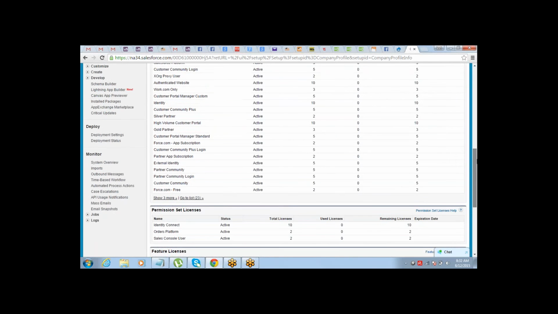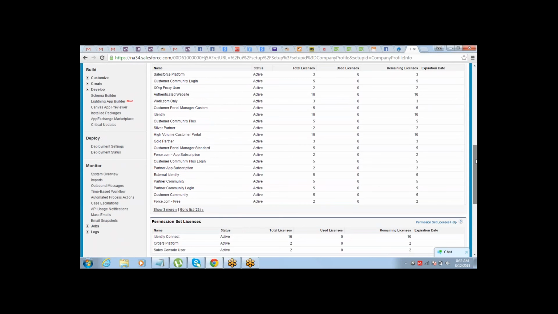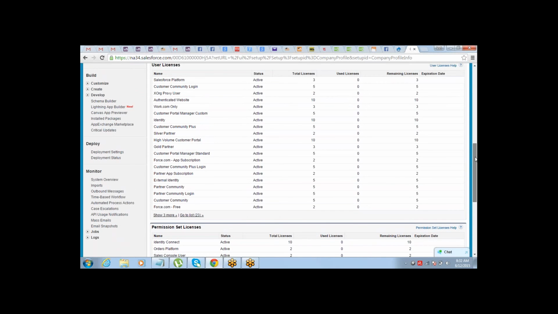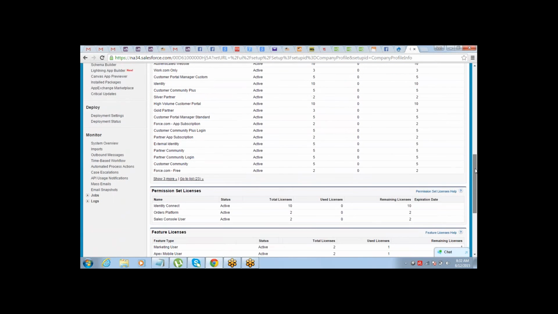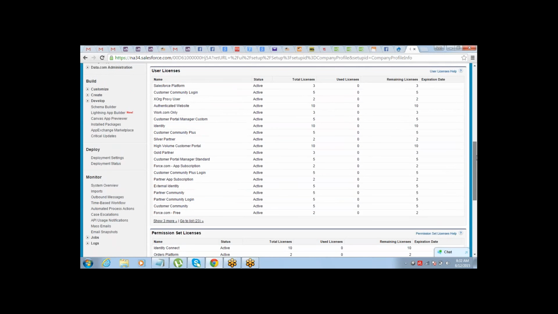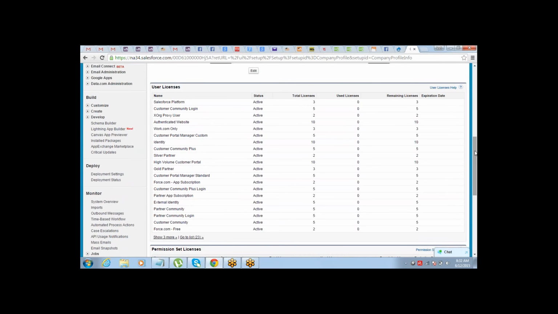What do all these types of users mean? These are all licenses. Okay. So basically, it's not type of users. These are all licenses which you can buy, and they have specific functionalities. Like customer portal manager standard license will allow you to access the customer portal. A customer portal manager custom will allow you to access the custom portal, but that's a custom license, which means you can make certain changes there. Customer community login will allow your licensed user to access the customer community. So that's how it is.